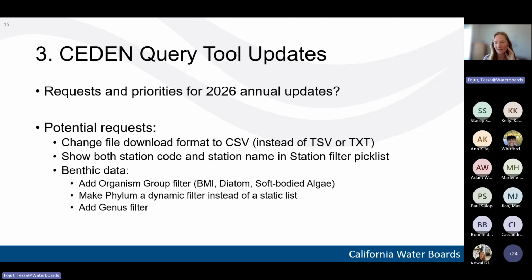So if you have ideas now, feel free to share them. You can put them in the chat. You can email me in 6 months when you get an idea. I'll add it to my list. So things we've heard from other folks, I just put up here. So about the CSV file type.